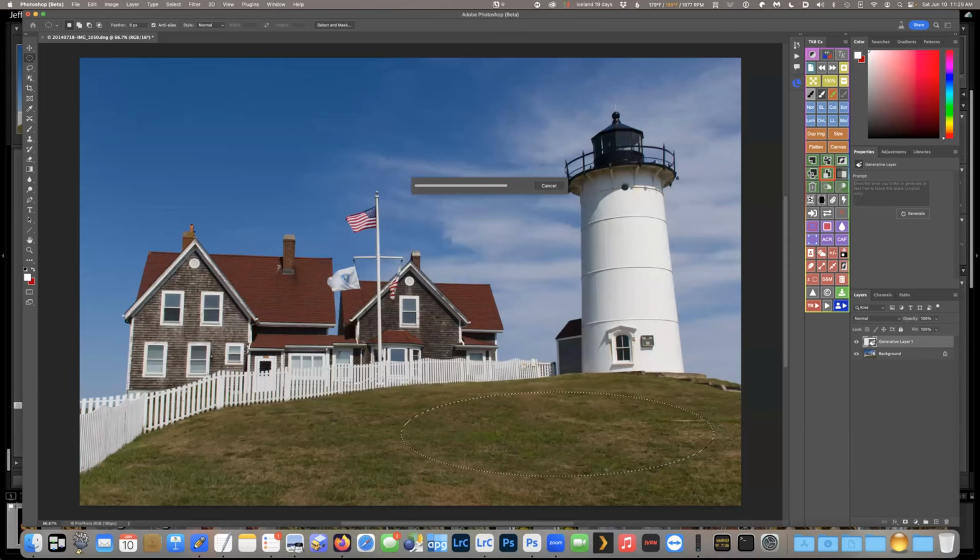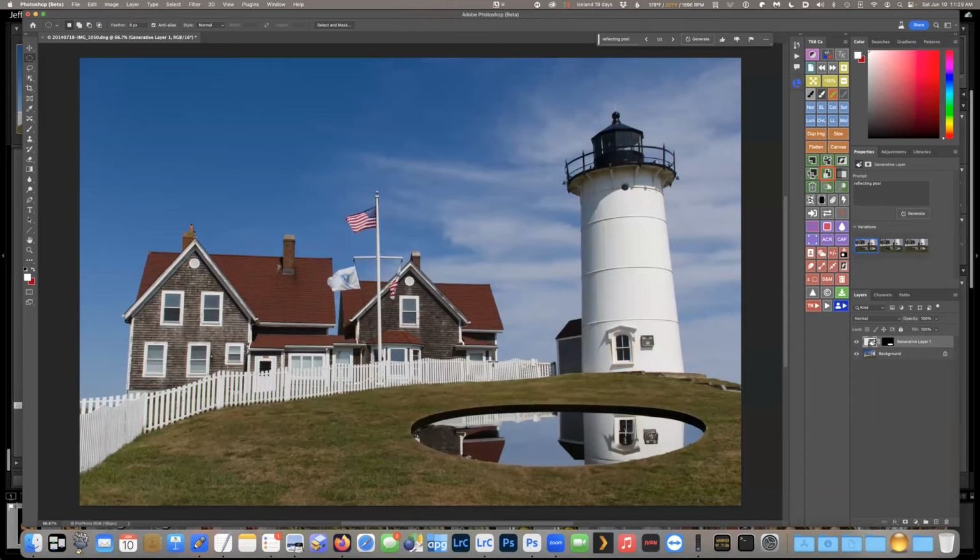So there it is. It's made a little reflecting pool, and it's picking up the fence and the house and the lighthouse. Let's see our three variants. That's pretty natural looking. There, that's even better. I really like what it did with the far edge of the little reflecting pond there. We can come in here, and we can make a little lasso selection of this area.